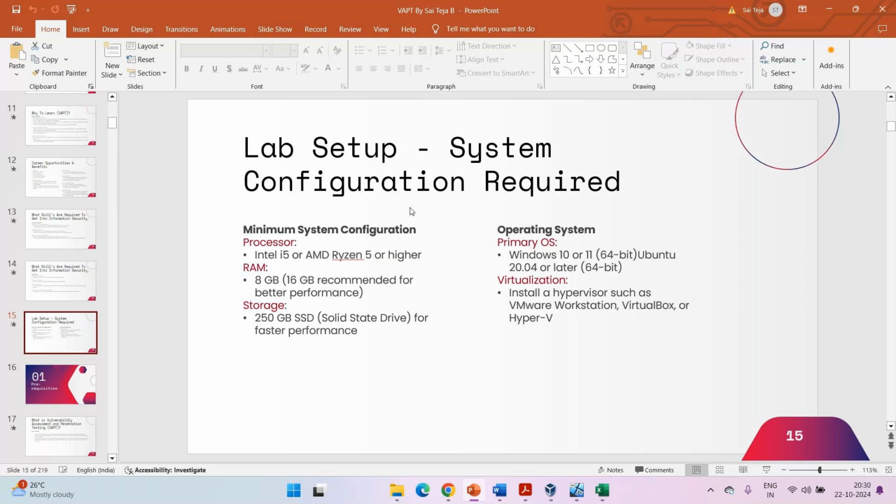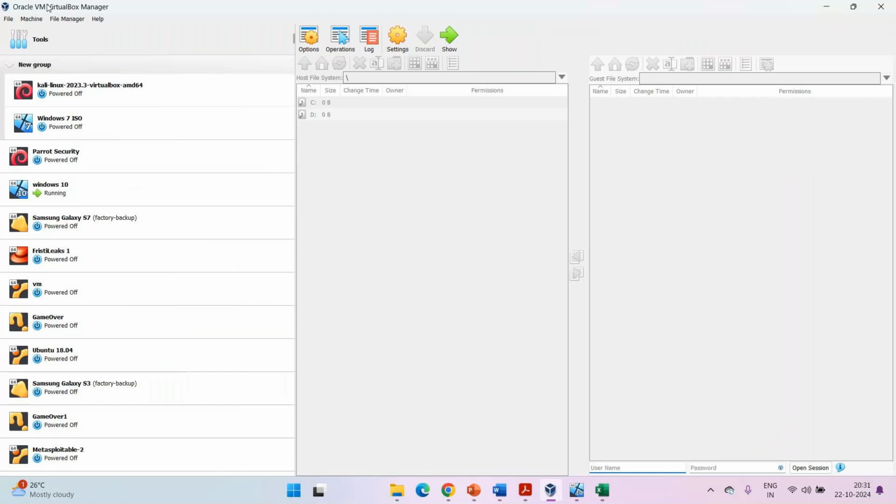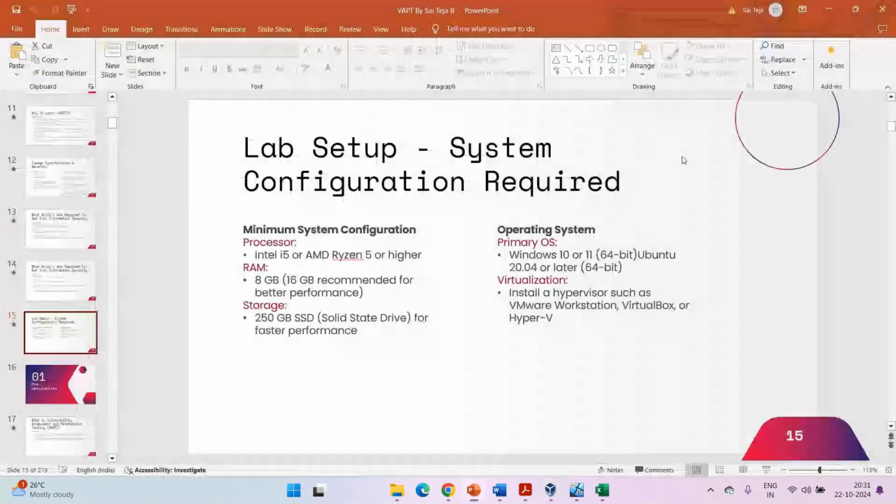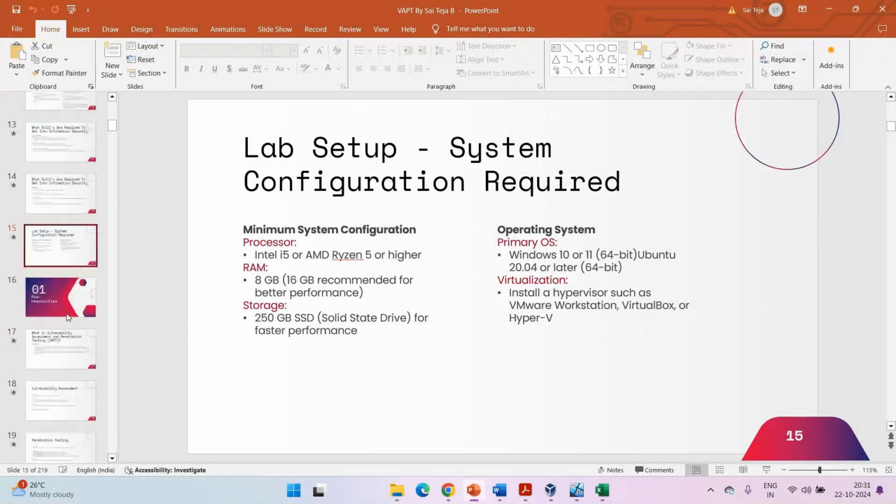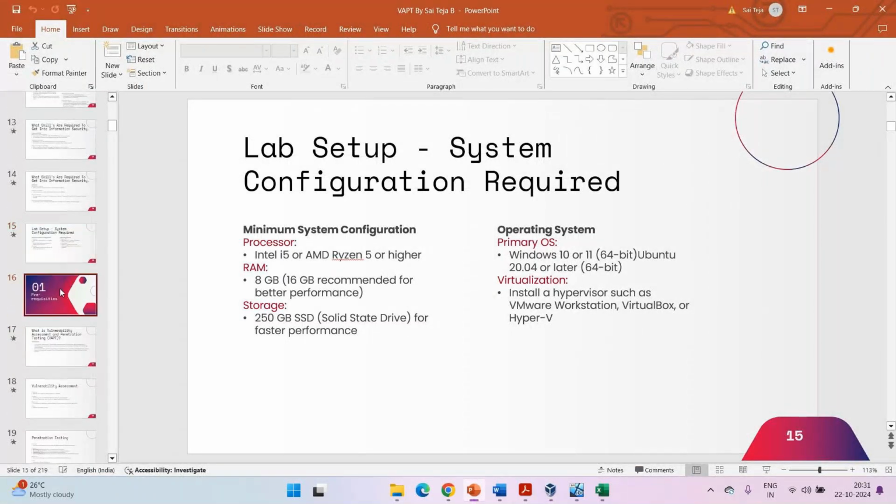I think I have given the high-level understanding of it. On top of your operating system, you just need to install the VirtualBox manager, and inside that you install the various operating systems. For this, we also have a document and slides which will be given to you once we start. So we'll start with the prerequisites, guys.